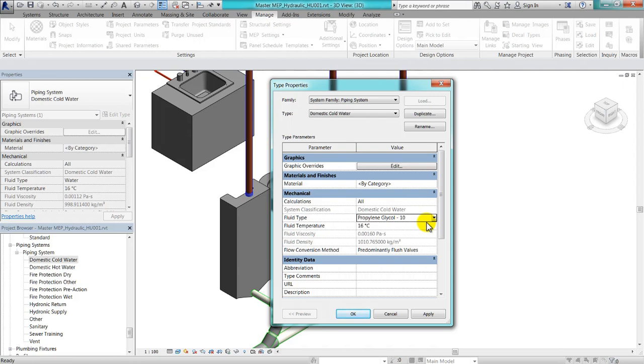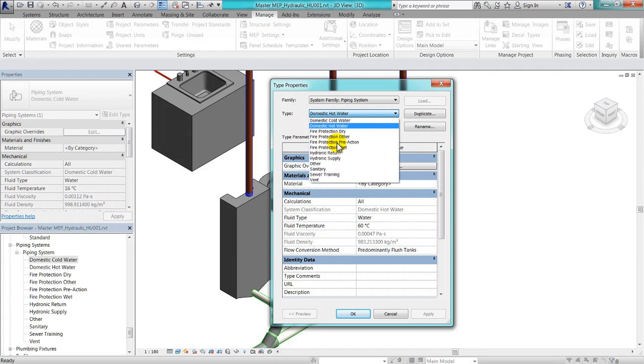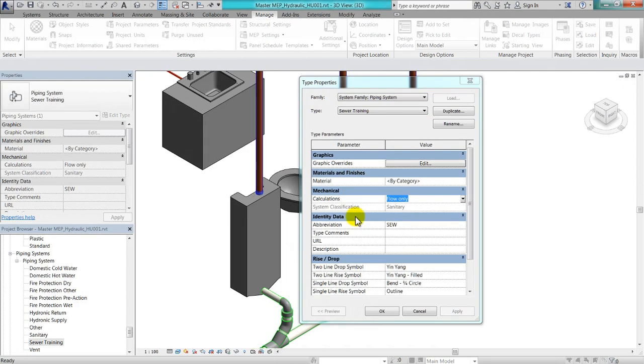Also note that only system classifications where fluid parameters are relevant for calculation purposes offer the option to set a fluid parameter. For example, domestic cold water systems or domestic hot water systems. Select the sewer training system type. To conclude this, we have just created a new piping system type called sewer training. And in the next step, we will be creating a new piping system, very similar to the existing sanitary one.